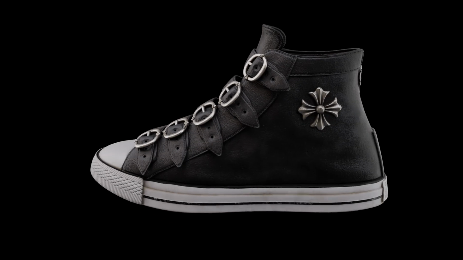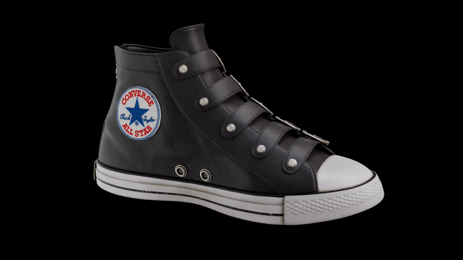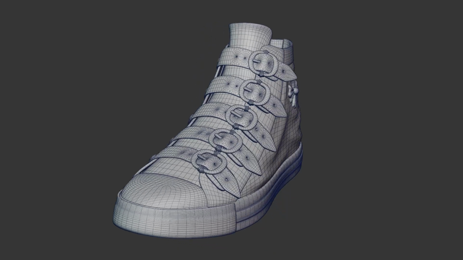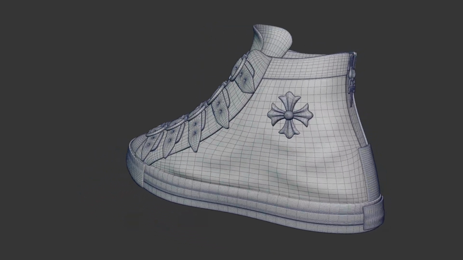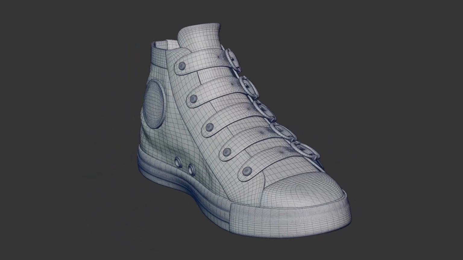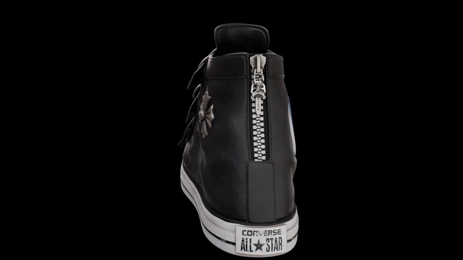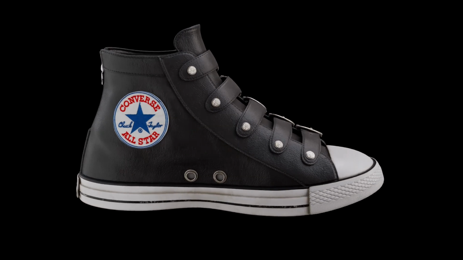Yo guys, in this video we will model this Chrome Hearts and Converse sneaker in Blender. I'll cover all the most important steps, how I usually go about creating shoes and sneakers in Blender. In the next part I'll cover the UV unwrapping process in Blender and the texturing process in Substance Painter.